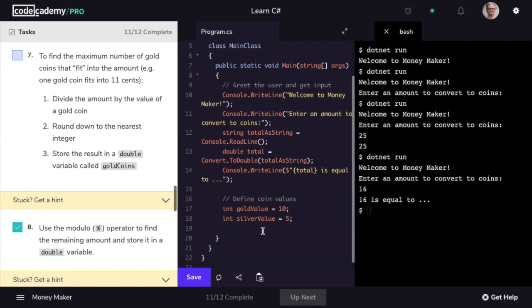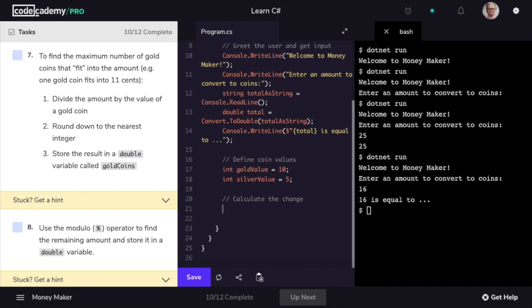So let's go ahead and move on to step 7. In the next few steps, the basic task that we're trying to accomplish is how to calculate the change. So we're going to begin with finding the maximum number of gold coins that fit into the amount and figure out what's left over from that. So for example, 1 gold coin fits into 11 cents. So we'll go ahead and create a variable of type double. I'll call it gold coins, and we're simply going to set it equal to Math.Floor, and we'll take our value of total from the user input and pass it to our Math.Floor method.